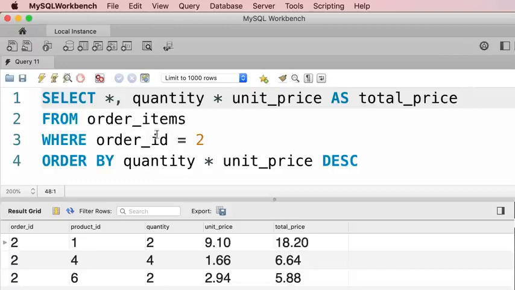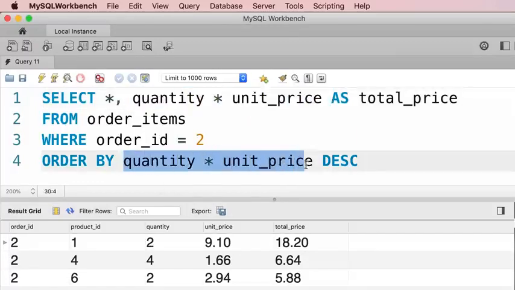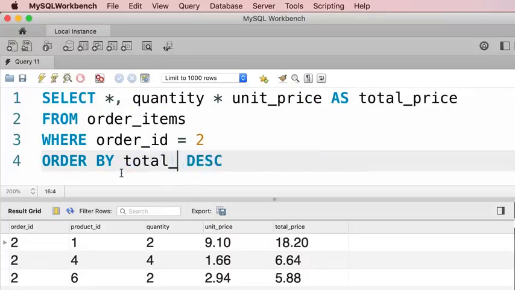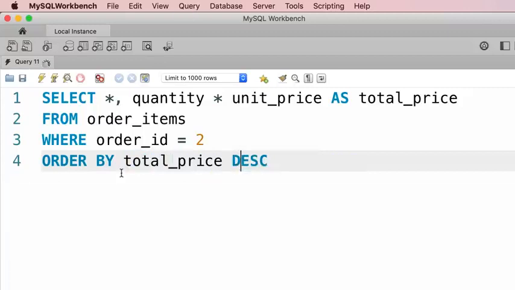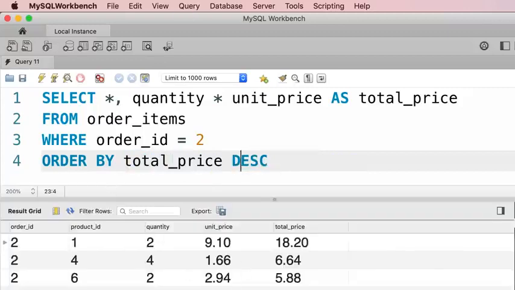However, there is a bit of duplication in our query. We have repeated this expression in 2 places. So now we can simplify our ORDER BY clause by using an alias, that is total_price. And we get the exact same result. Next, I'm going to show you how to limit the number of records returned from your queries.